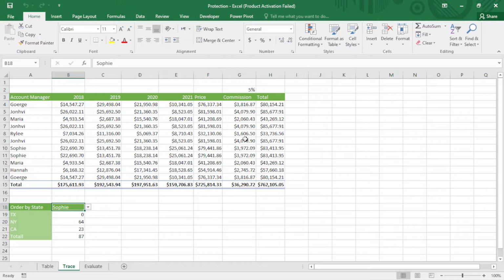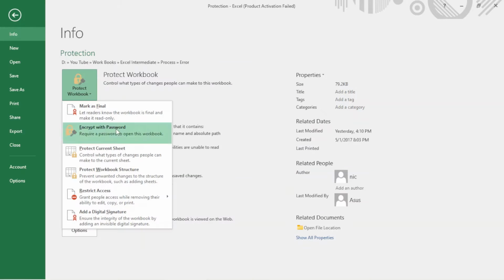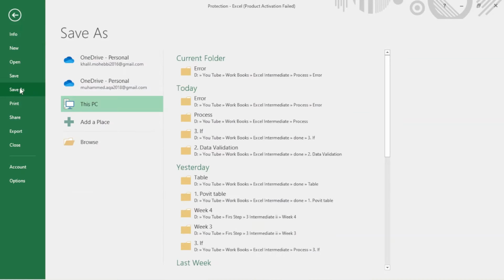The first one: when I come to File, the first option is Protect Workbook. When I click here, we have many options. We have Protect Current Worksheet, so we can protect our worksheet. We can also protect the workbook structure. The workbook structure is very important whenever we use 3D formulas.